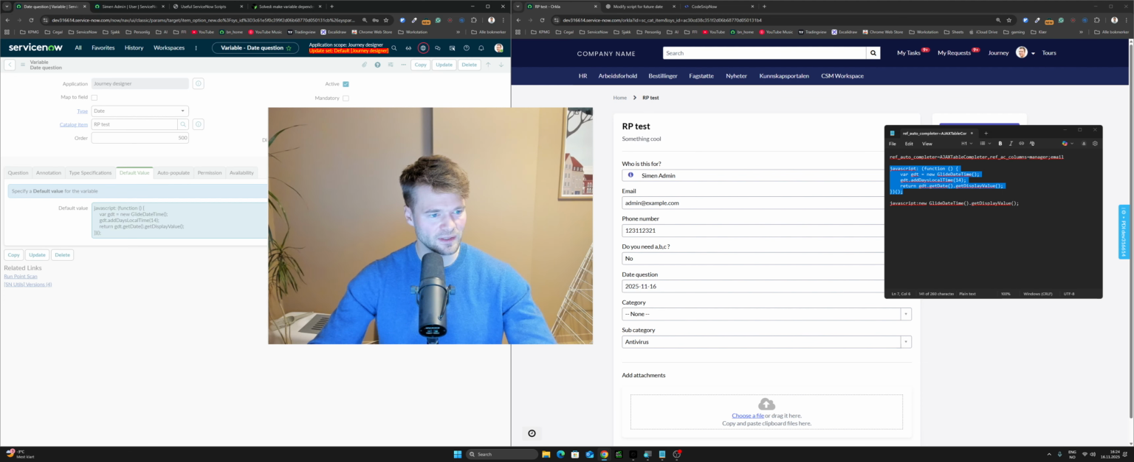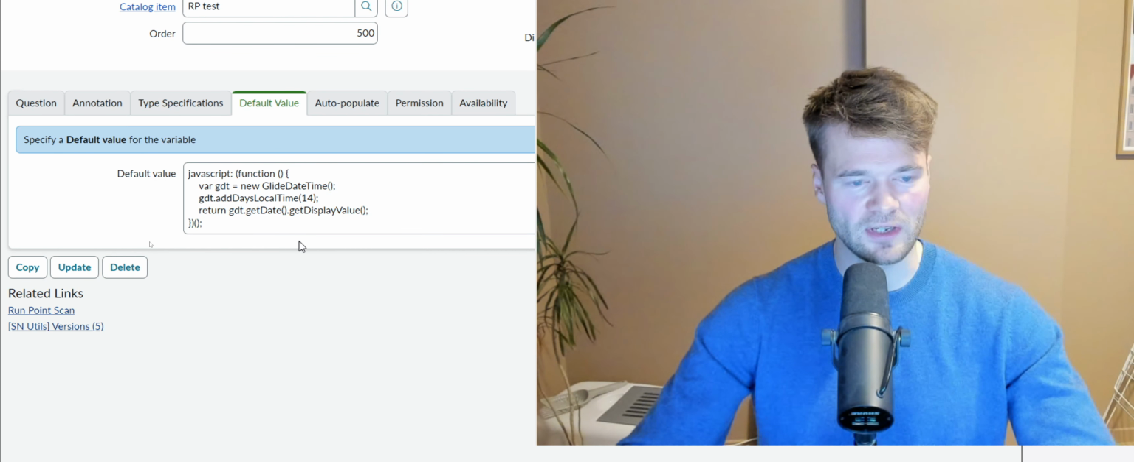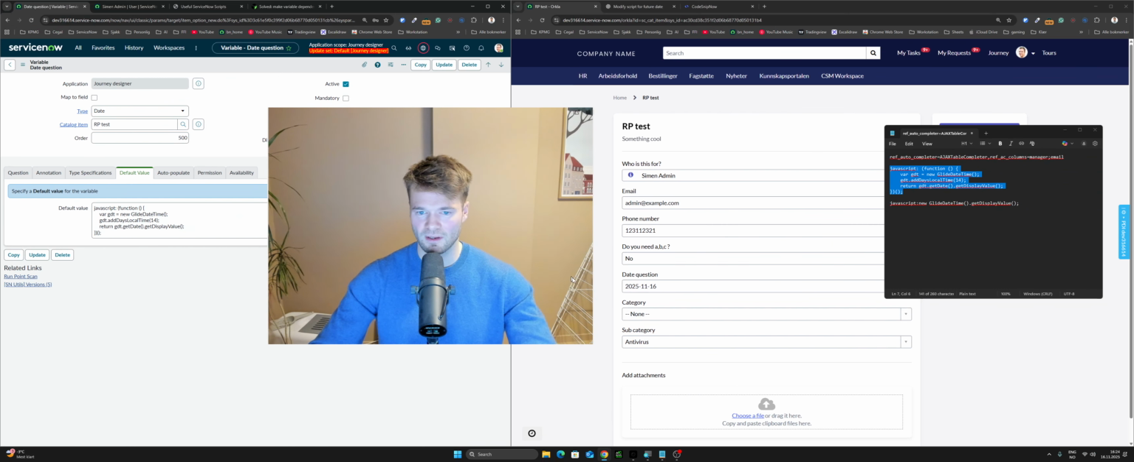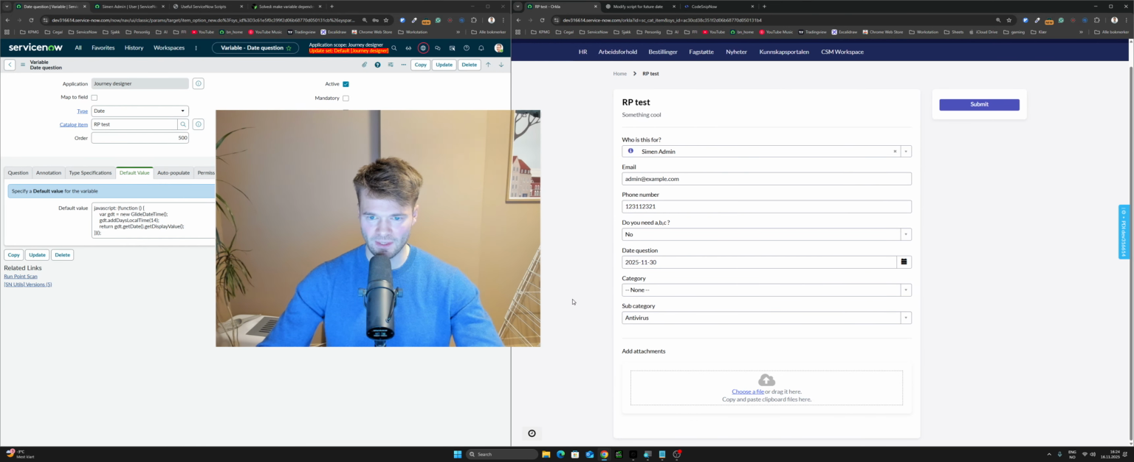So we're accessing the same glide datetime that we just did. Then we're gonna add 14 days, which is gonna be equal to 2 weeks, right? So this is the specific code that we're gonna use. So let us try that. So now you can see this is the current date, and we are 2 weeks ahead. So that is perfect.